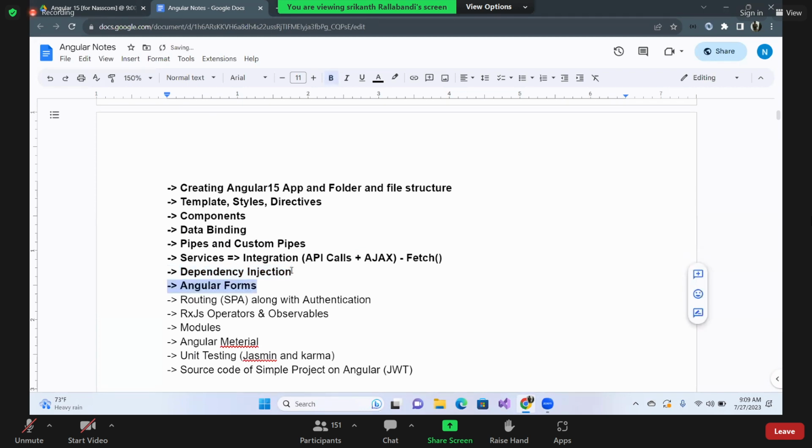And Angular forms, right now the trending one is what? Reactive. But we discussed template driven also, right? Do you remember? Template driven forms also completed or not? Yes or no? Along with the validation part. And after that, routing, that is a single page application.